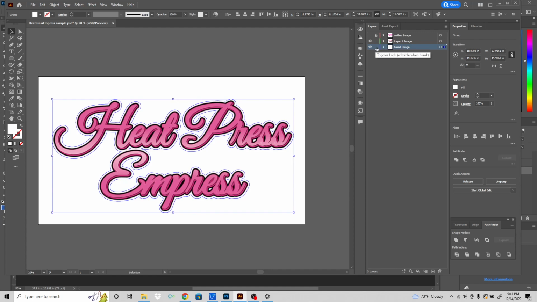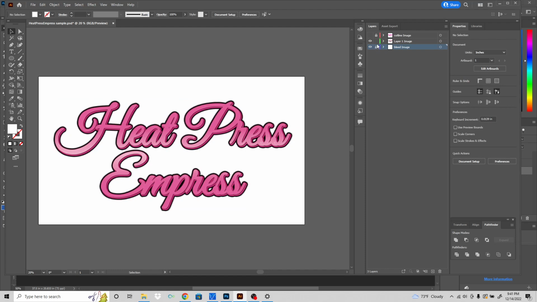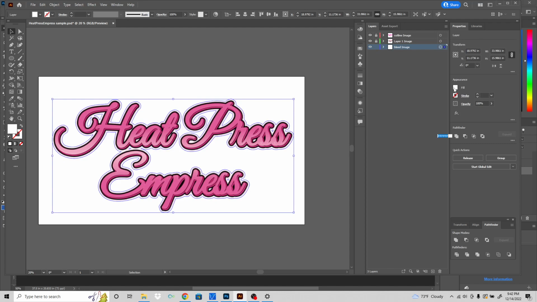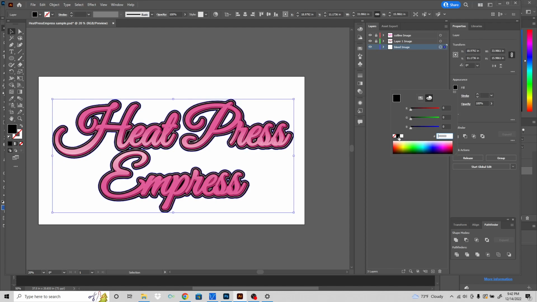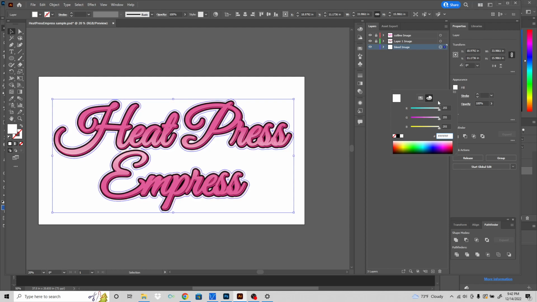And there we go. So again, if I wanted to change the bleed so you can see it, I could do like black, and you can see that it's there. And that one doesn't have any stroke. You can see here there's no stroke on that layer. So the only layer that's going to cut is going to be this cut line layer.